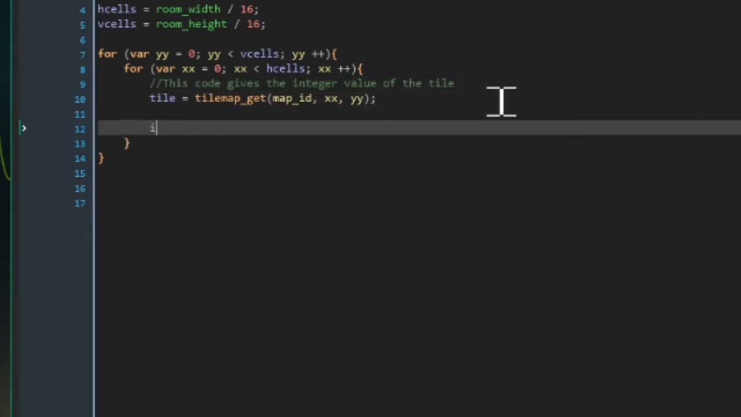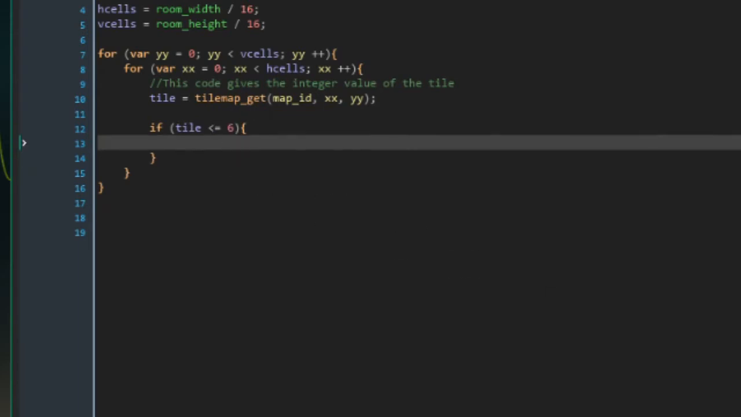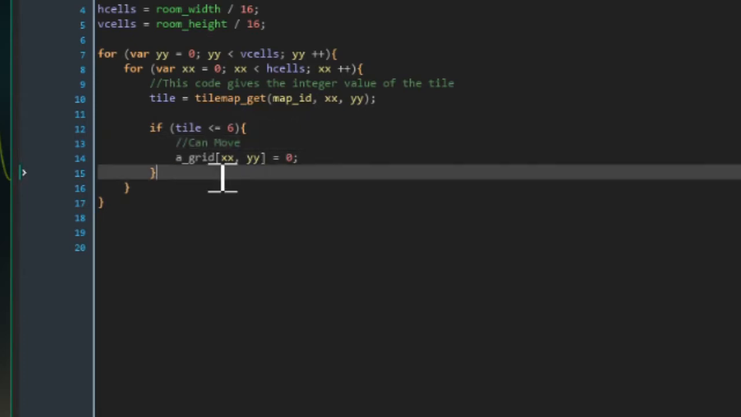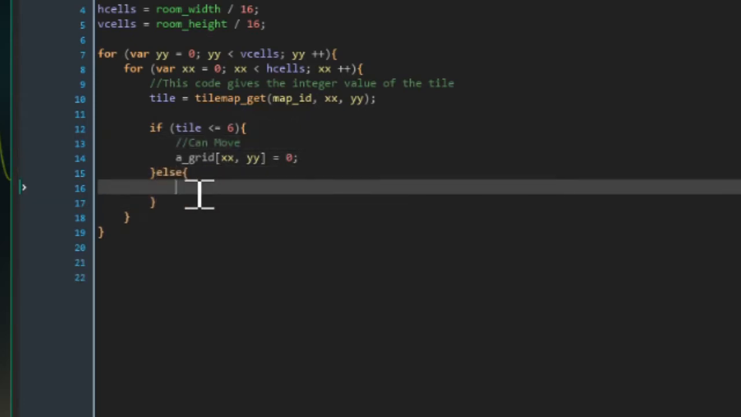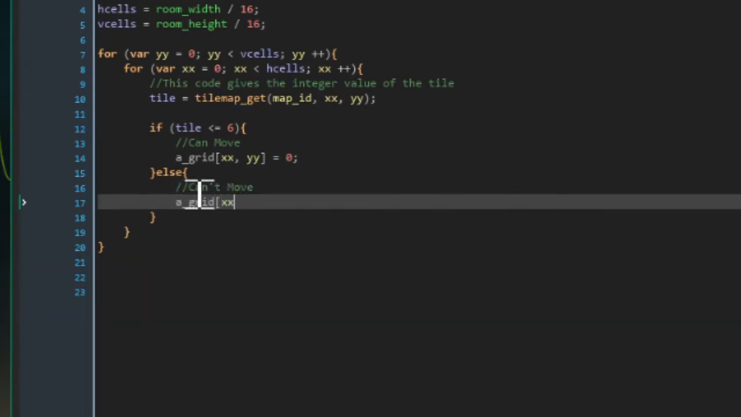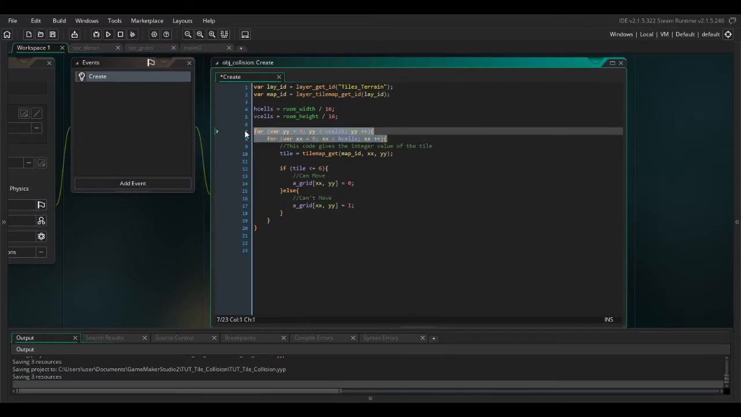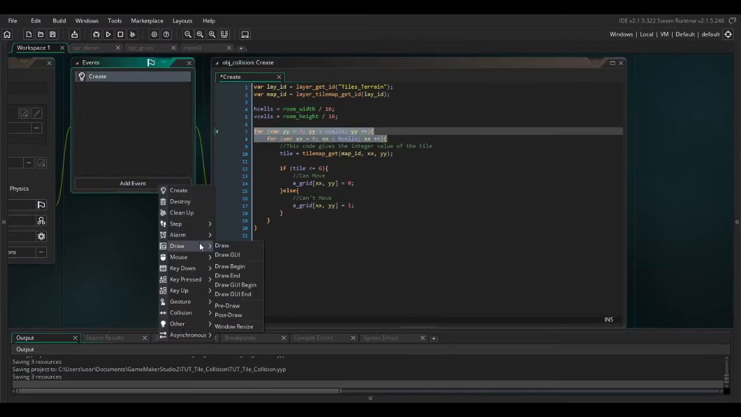And we'll say if tile is less than or equal to 6, these are the tiles that I want the player to walk on. Then we'll say a grid xx yy equals 0, can move. Else, can't move, a grid xx yy equals 1, and that's it. We're just going to copy this code and put it into the draw event.